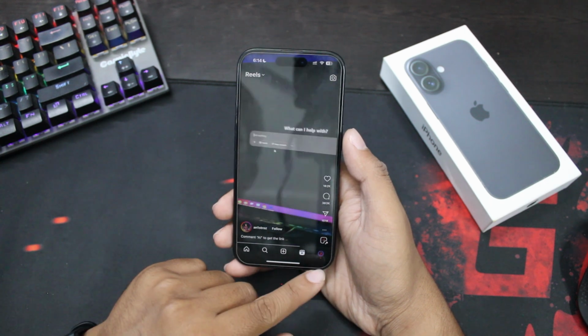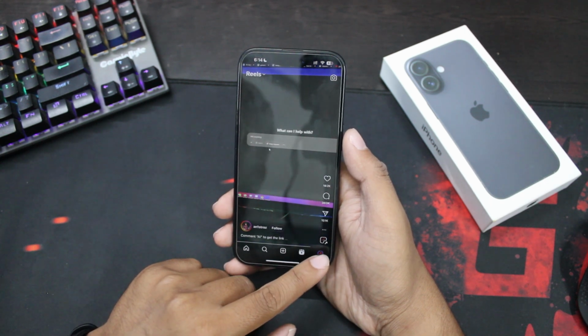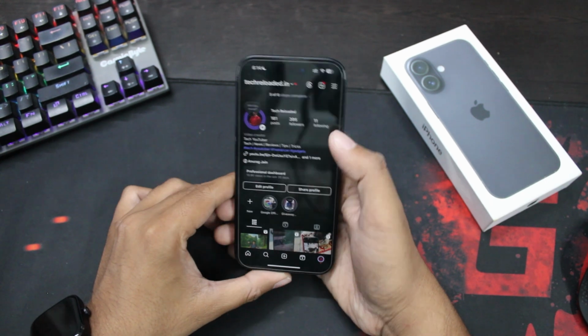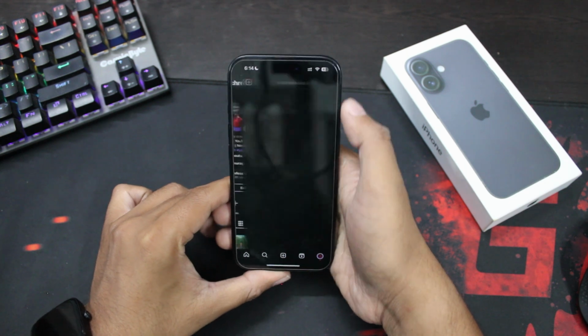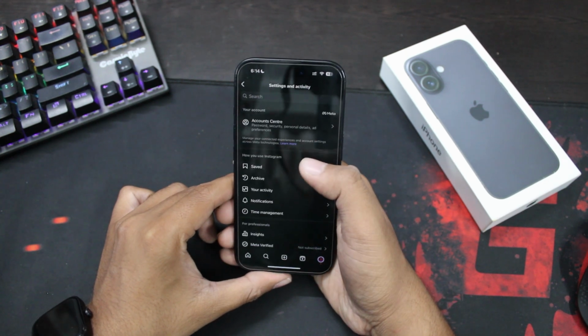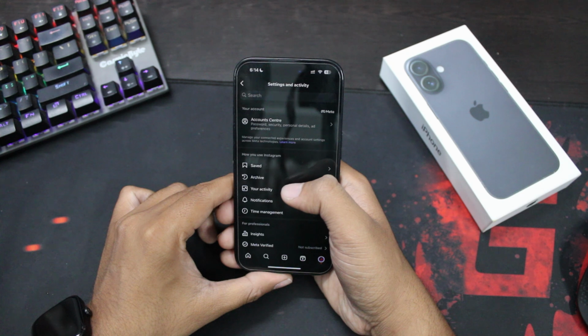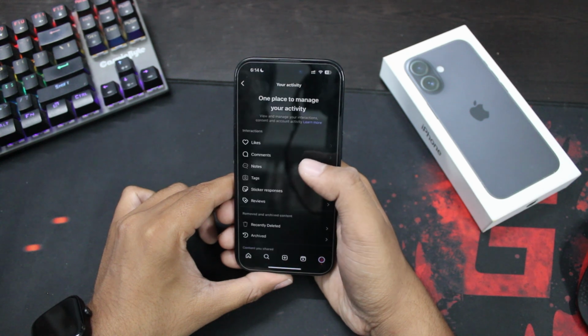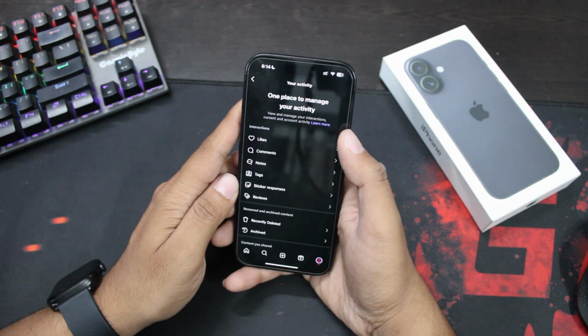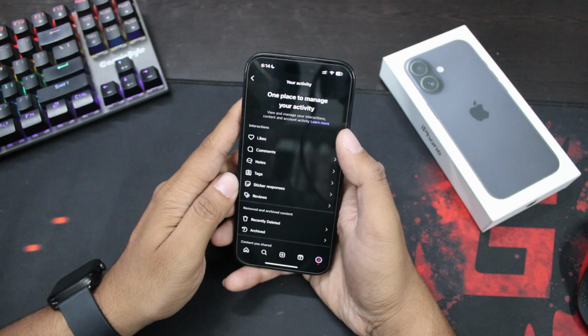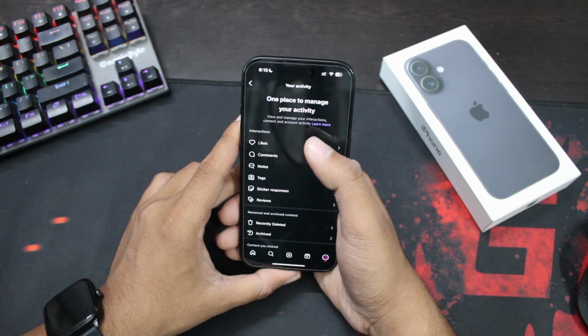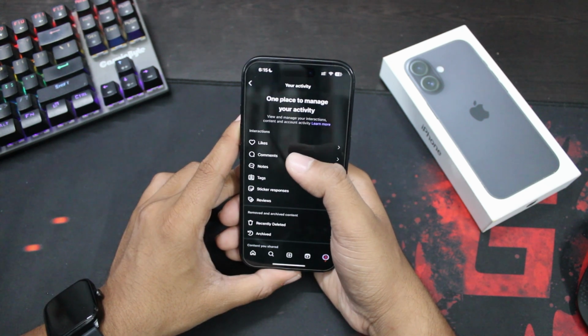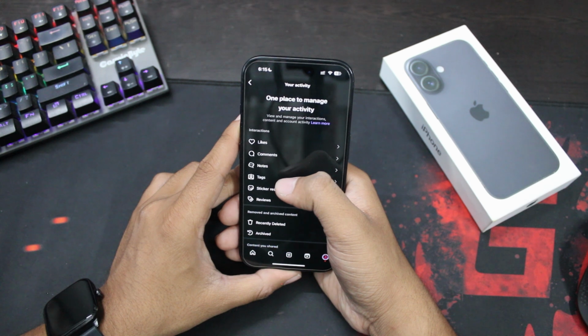For this, tap on this profile icon on the bottom right corner. Now here, tap on this menu icon. Now this will open Instagram settings. Here tap on your activity. Now from here, you can see posts and reels you have recently interacted with. For example, you can see the reel by the likes, comments, notes, tags, etc.